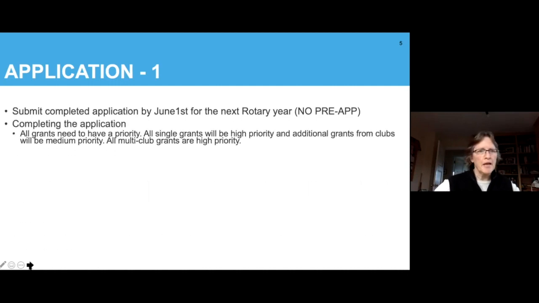Completing the application. Lynn again walked us through this in DACDB, but in the details tab, there's a space where you indicate your priority after you've entered the title of your grant project. You need to indicate the priority. Is this the high priority grant or is this a medium priority grant?